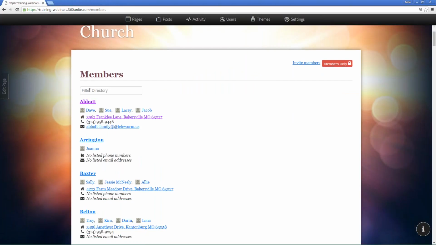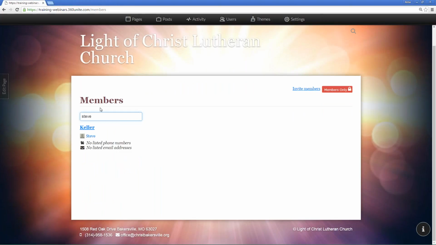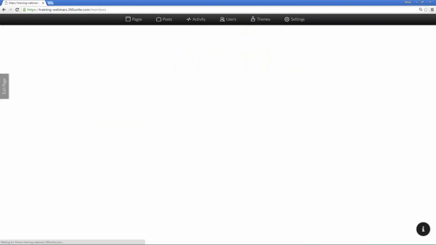So you can search people in the directory. Steve Keller was one of the people we added. You can see their household is listed here, and then the individual person. Now for Steve, since we just added him, we have no listed phone numbers, no listed email addresses, and he doesn't have a picture. But we want to change that today because we want to be a friendly church. We want people to be able to know what each other looks like and ways to contact them.